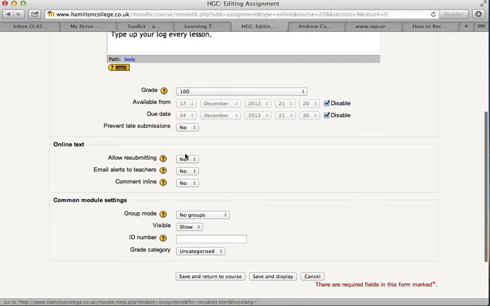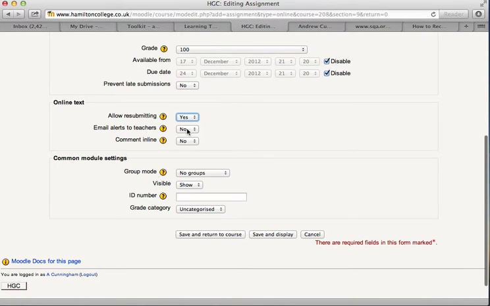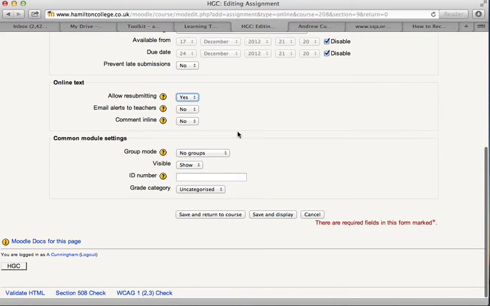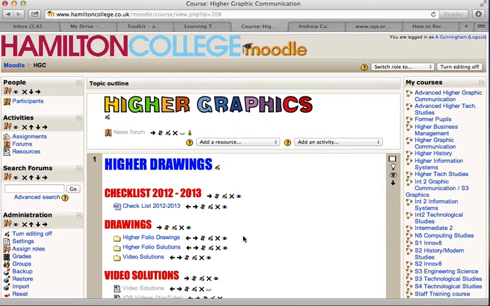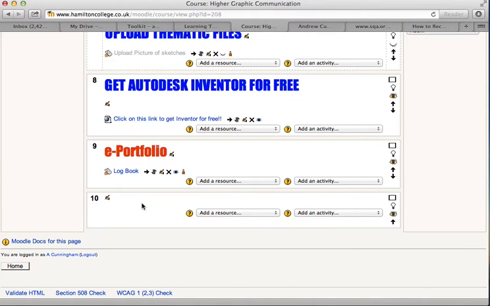I always like to change this allow resubmitting to yes, so that pupils can go in and edit what they've done. You can set here an email alert to teachers if you want. Again, I would tend to leave that one, and really I would leave everything as is. So I'm just going to do save and return to course, and just scroll down to where it is, and there's the logbook entry there. I'll show you how you use it just now.